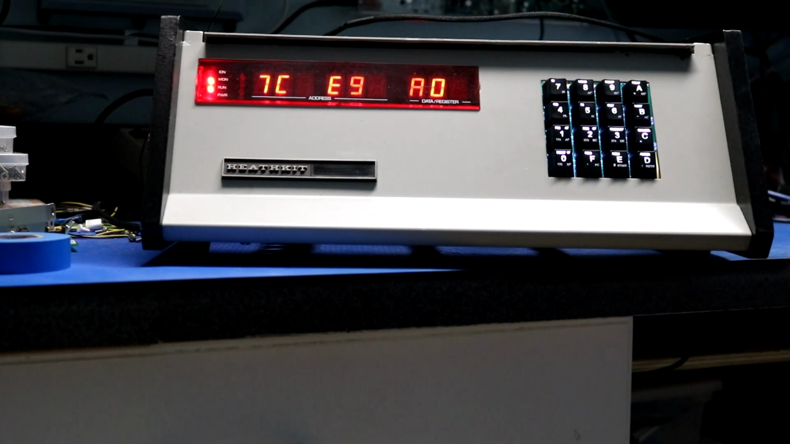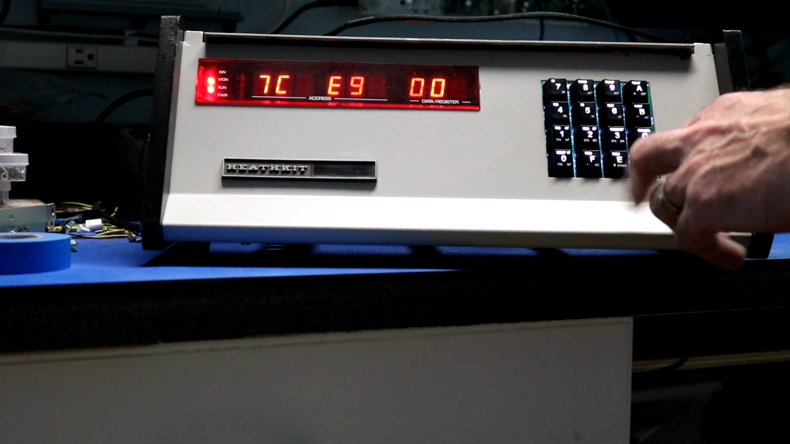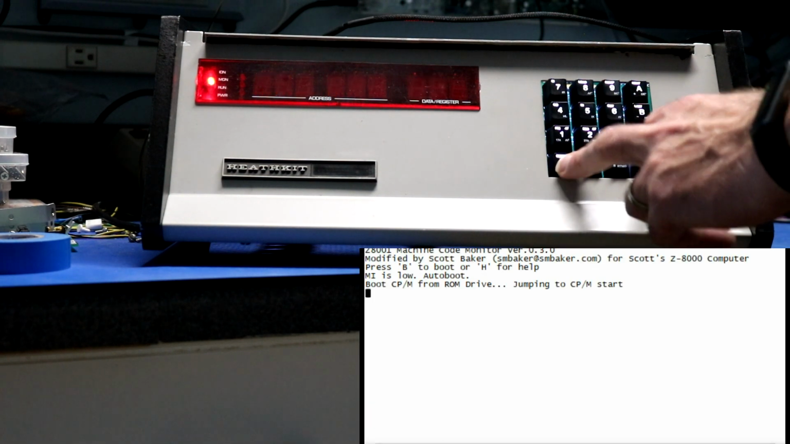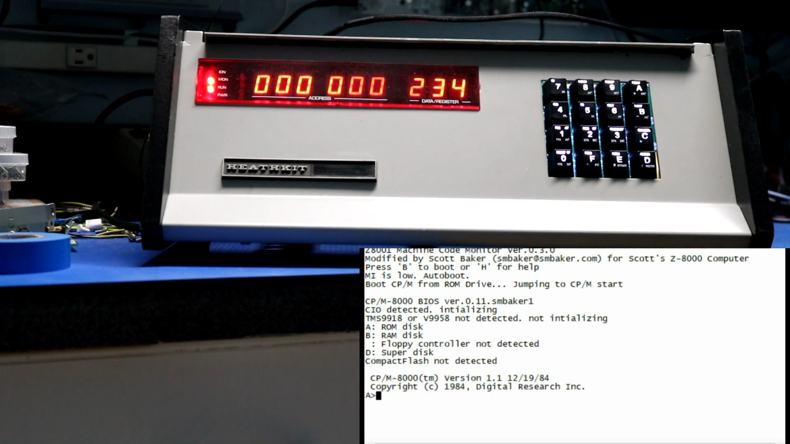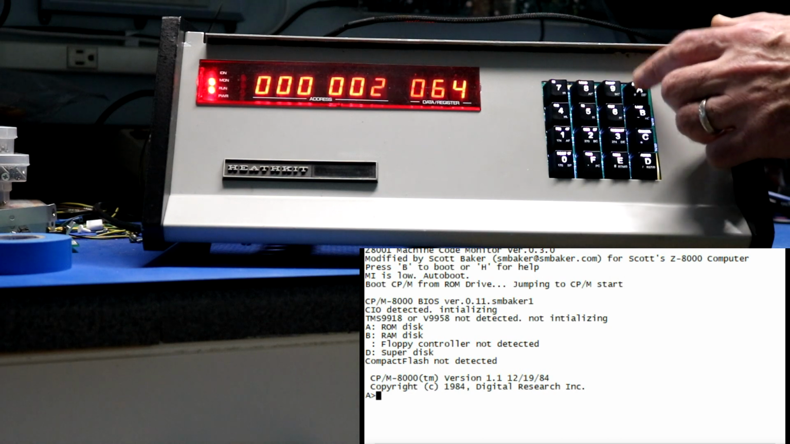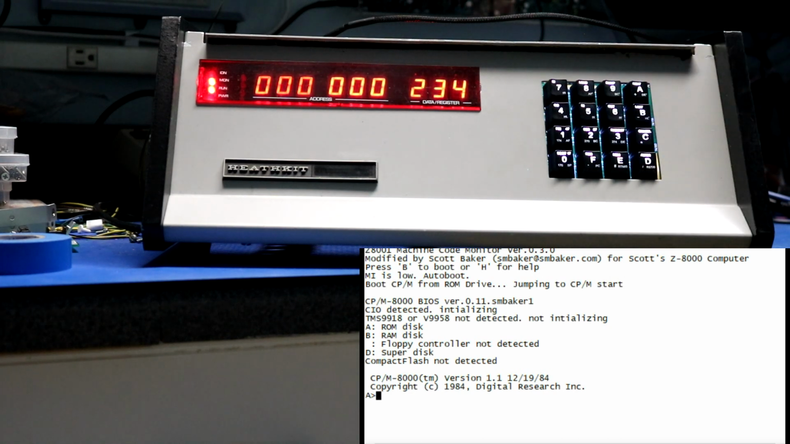Okay, you might say, well, that's great. I love the front panel, but what's it like as a real computer? What's it like to go in through the serial console and do something on it? Well, let me go ahead and set up the laptop, get in on the serial, and we will reboot. There we go, and you see CPM has booted. Now the front panel monitor continues to run while CPM is running.